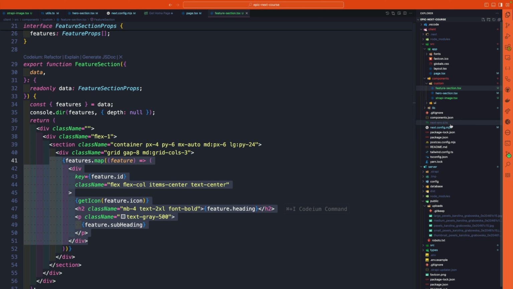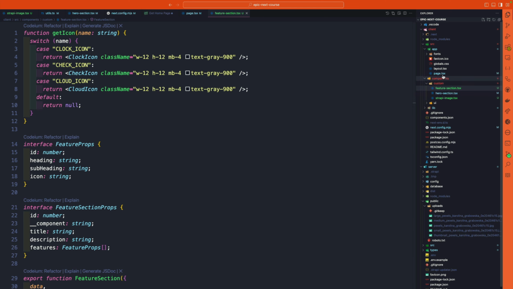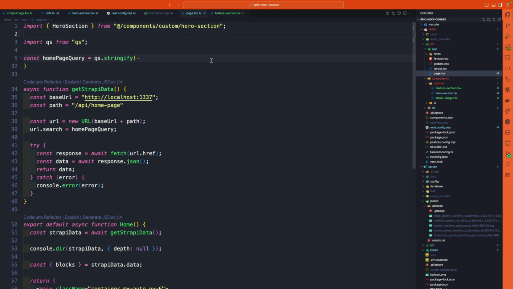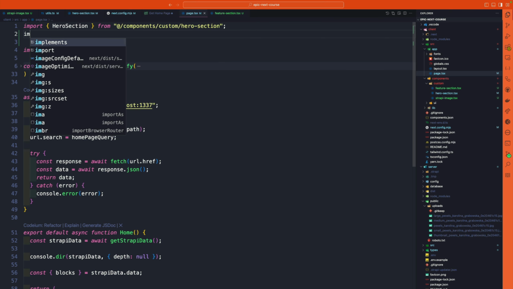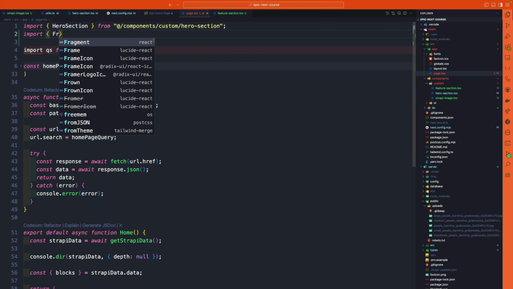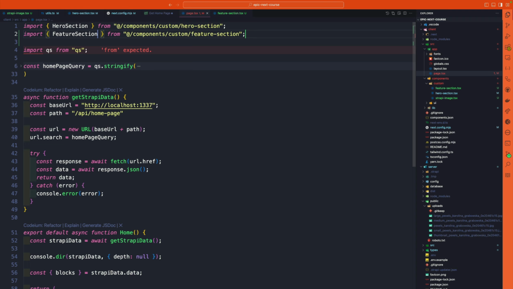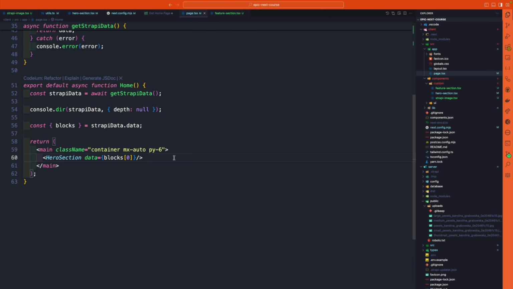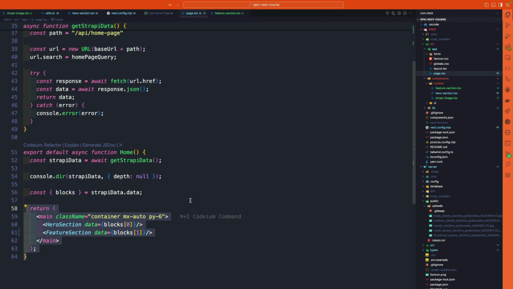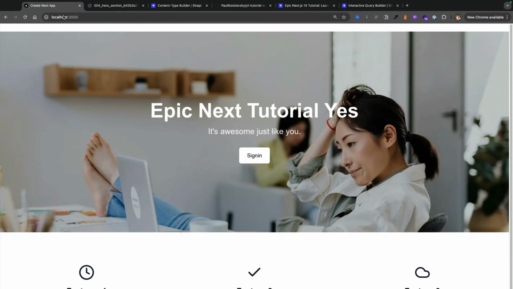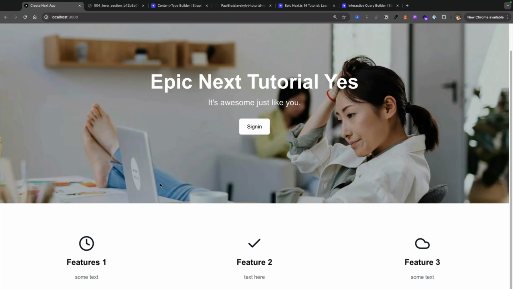So now inside our page component, we're going to go to page.tsx file. We're going to import our feature section. And here on the bottom, after the hero section, we're going to say feature section. We're going to pass the second item in the array, which is going to be our features. And we're going to refactor this to make it more dynamic. But for now, if we go back to our Next.js application and refresh, notice that we have our feature 1, feature 2, and feature 3.